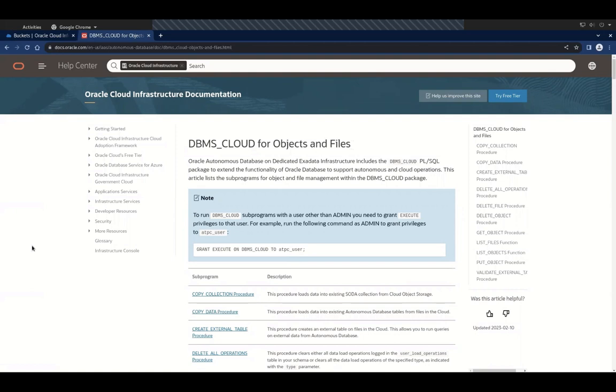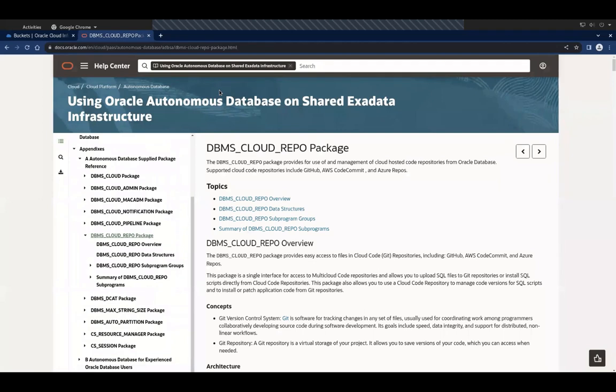So we're going to move now on to DBMS Cloud Repo. And let's take a look at the documentation briefly with that, and then we'll go into DBMS Cloud Repo. The DBMS Cloud repo packages allow you to manage your files, your database files, scripts in a Git repository instead of, say, in a file system or somewhere else. Git's very popular. We use it in our team all the time. And so I thought we should cover that today.